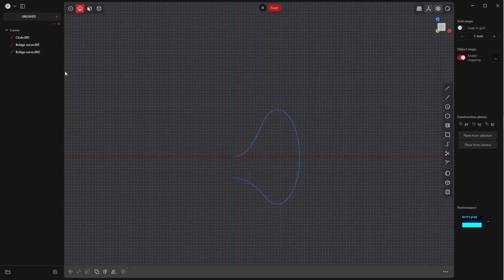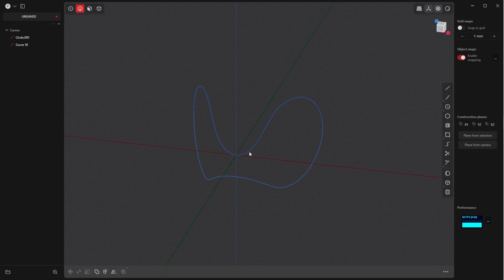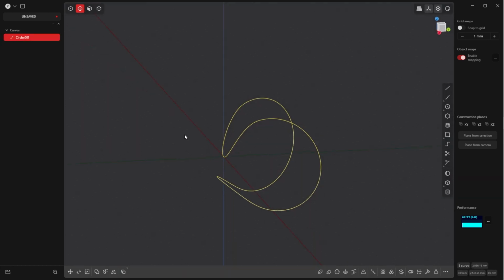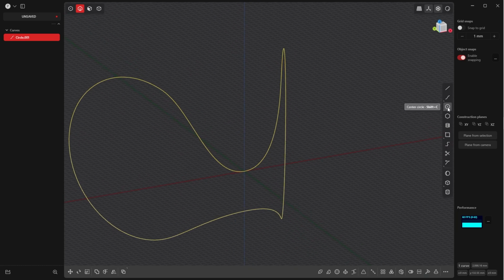If we take all three curves and join them and mirror, Alt X, merge halves together, select it. Doesn't merge, but we can press J after selecting both curves and we have something like this. And the next part is creating center circles around this curve randomly. The only center circles which should be placed correctly are the ones in the middle.